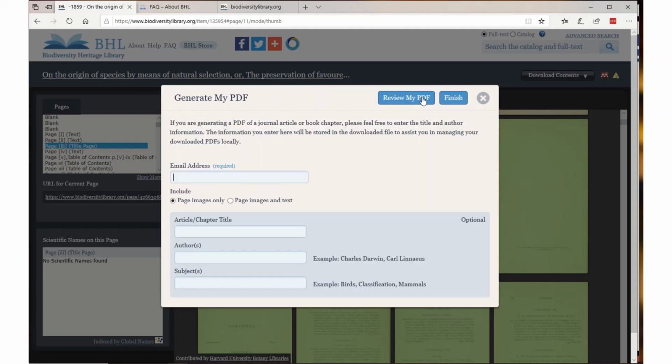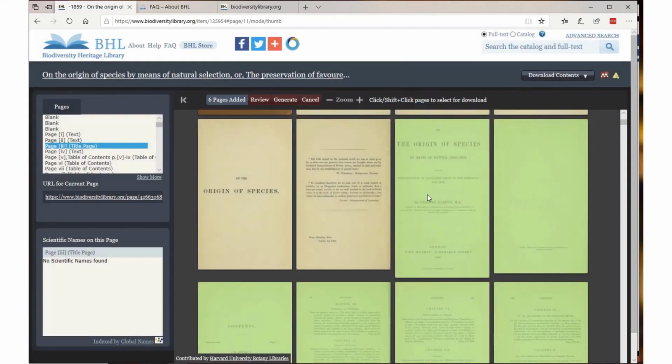Click Generate My PDF, enter your email address, then click Finish. After a few minutes, you'll receive an email with a link where you can retrieve and download your PDF. Use this method to download individual articles in journal content.